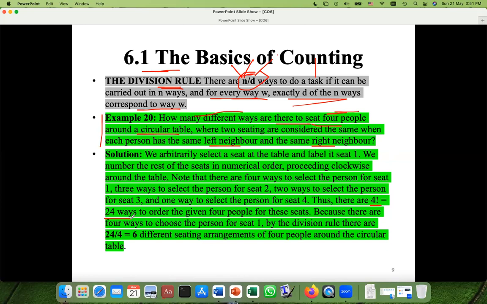For the first person, there are 4 options available, 4 seats. When you give that position, for the second person, 3 options will be there. When that position is taken, the third, fourth. For the first person, 4 options. For the second person, 3 options. For the third person, 2 options. For the last person, 1 option.